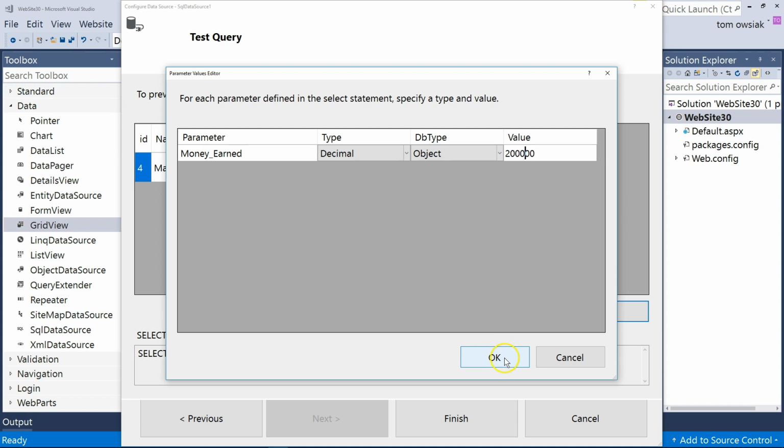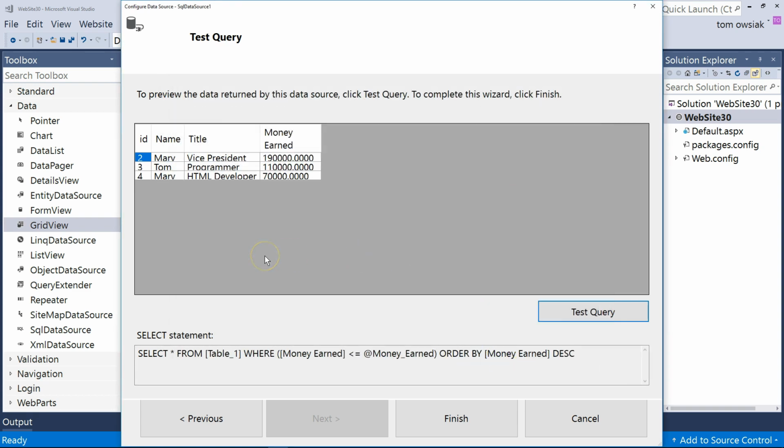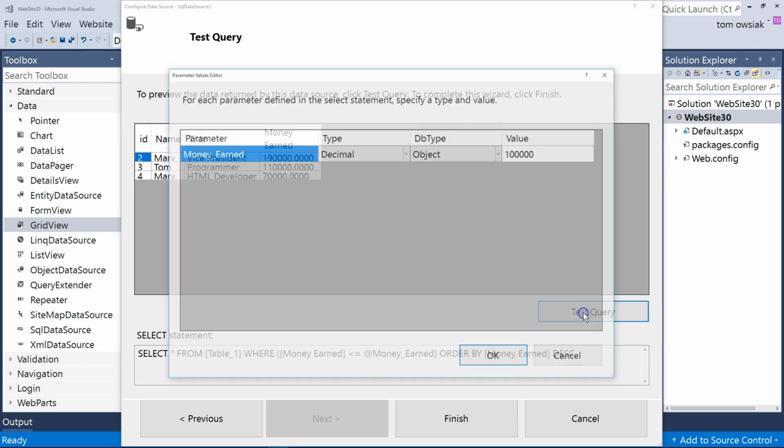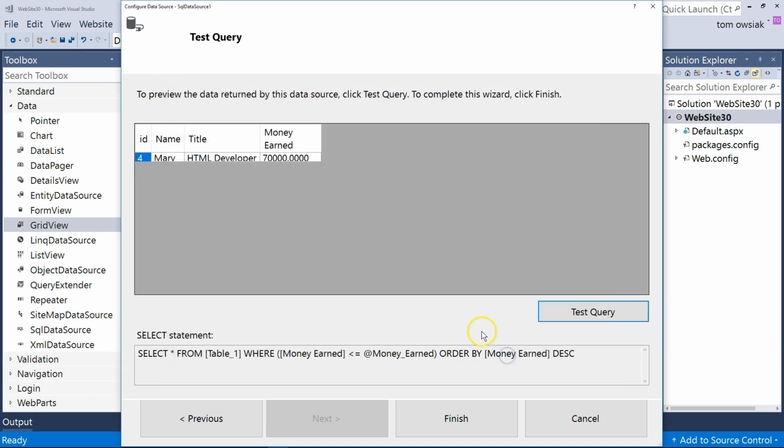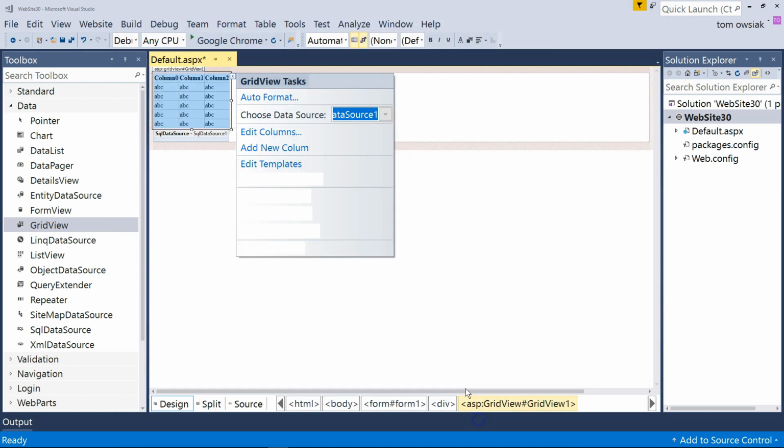And then click OK. And now it's chosen all of these people. All right, so I hope you understand that this money earned is the parameter. The value is right there. And the parameter is required because through it, you pass values into the query so you can get specific results from the database. Click OK. And then click Finish. That's good for our purposes.